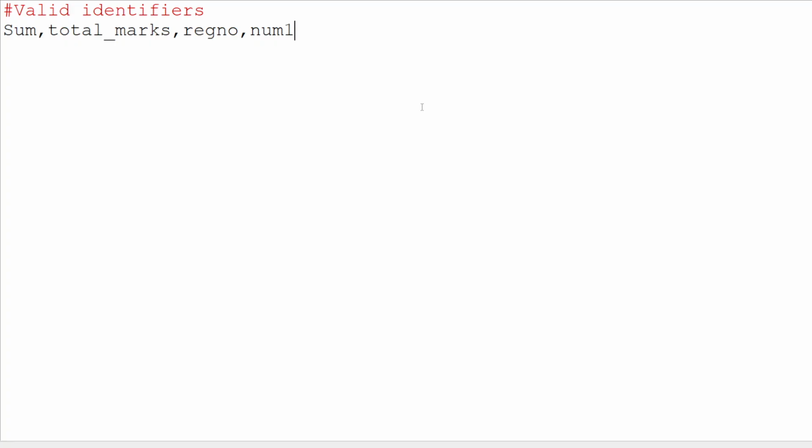In some of these, the first letter is capital. That is allowed, but small letters are preferred, like name and registration number like this. This is completely small, and this is preferred. And this is also valid. total underscore marks is valid, and num1 is also valid.